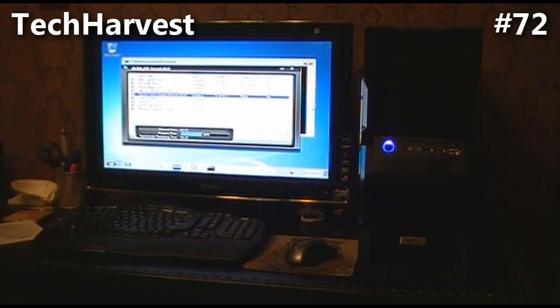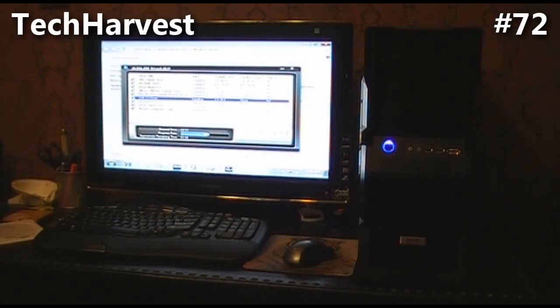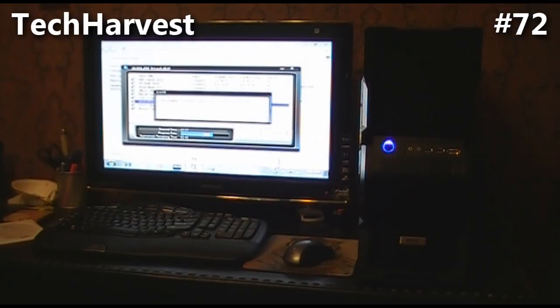Now this is an important driver because it's the Ethernet driver, and that's why I haven't been able to get online with this machine yet. All right, the Ethernet driver has been installed. We're on to the USB 3.0 driver. All right, it says the installation is complete. System is now rebooting.